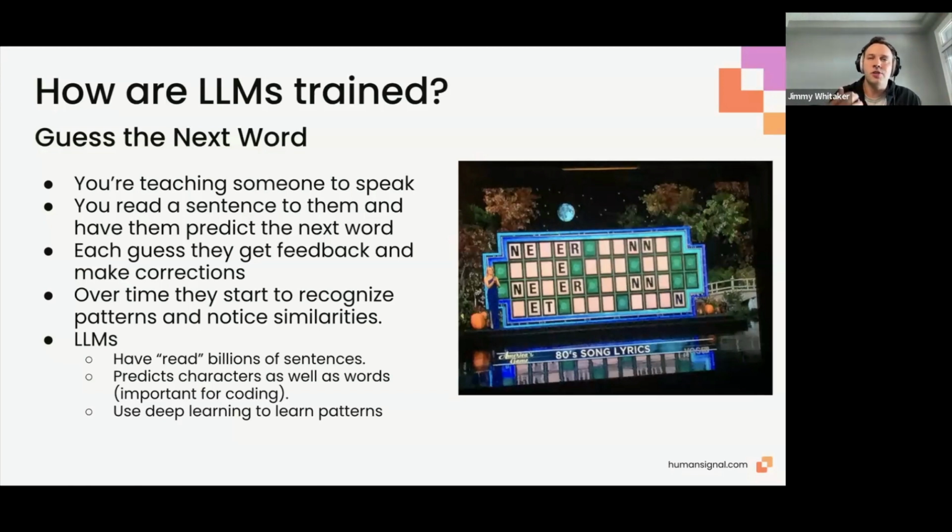And over time, if you do this again and again and again, and if we think about large language models doing this billions or potentially even trillions of times, then you start to recognize patterns and notice similarities of what contexts words should be put in.